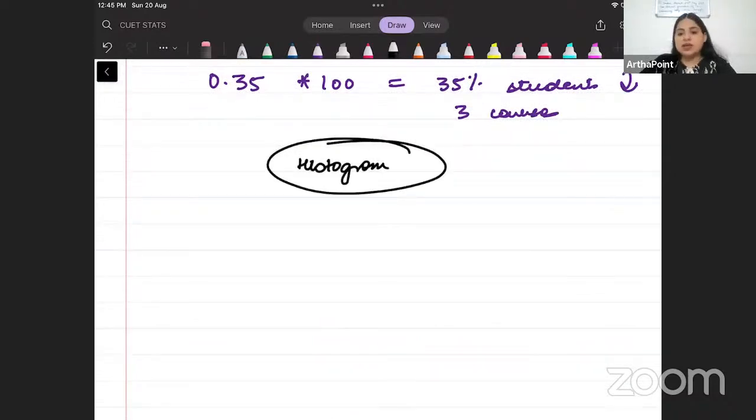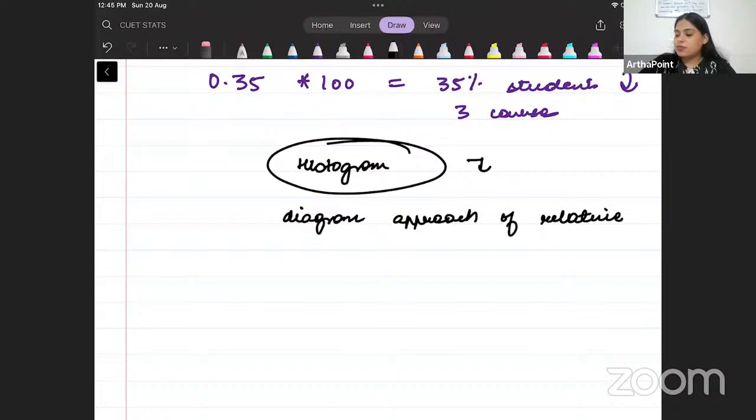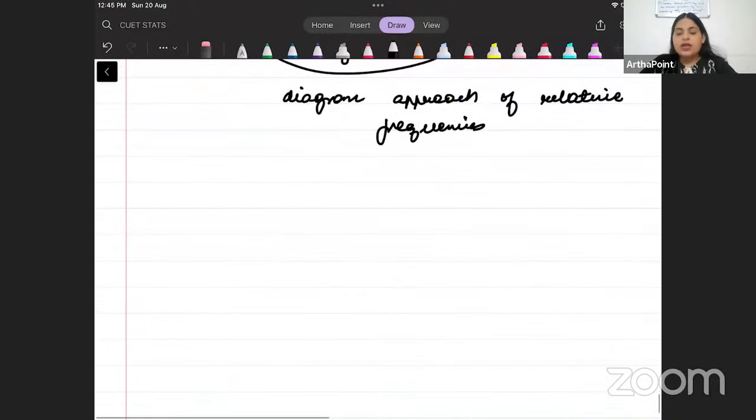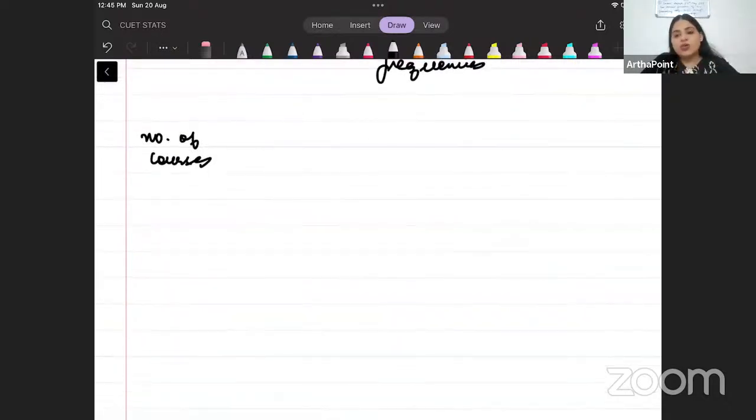So a histogram basically is when you have a diagrammatic approach of these relative frequencies. Take an example. Suppose again, I want to talk about these same students who can take different number of courses in the class. And I tell you, these are the number of courses that they have taken in one semester. Apni choice hai ki ek course lo, ek bhi mat lo, ya 6 lo. So you can either take no course at all, 1 course, 2, 3, 4, 5, and 6.